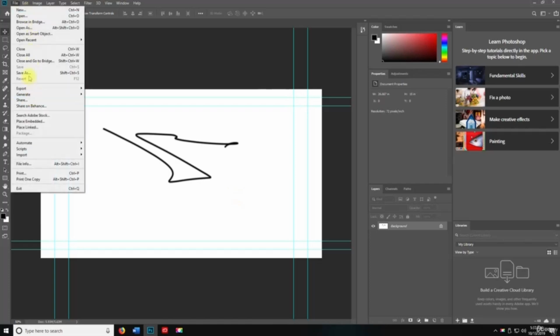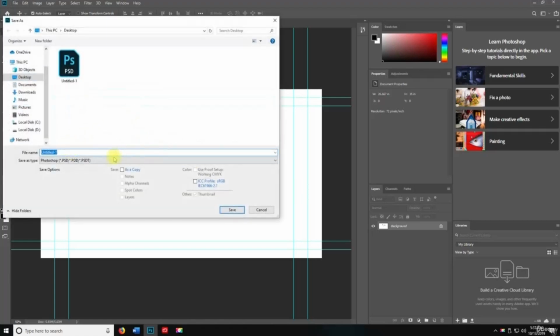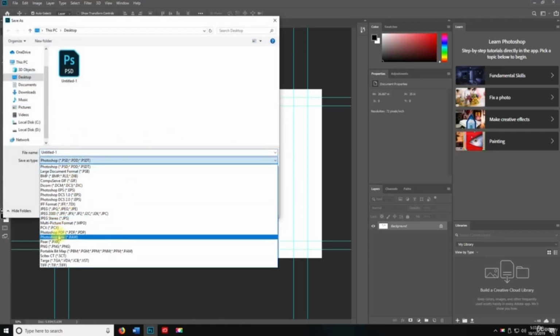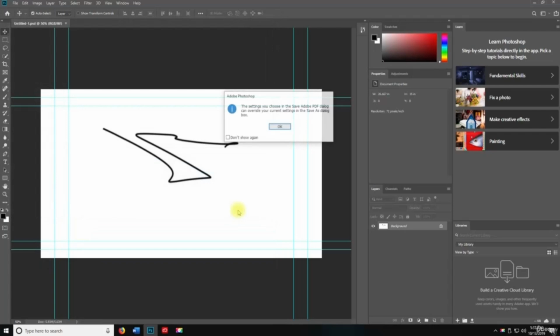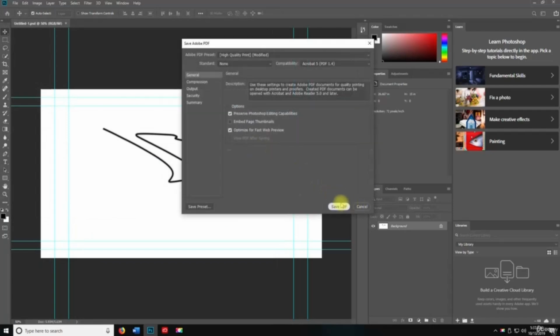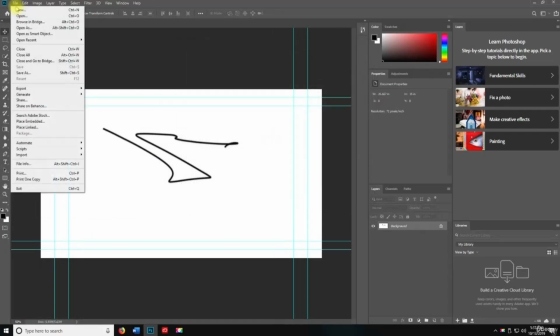Now you can do Save As as well. And we can save it as a Photoshop PDF. Okay, let's save that. And okay, Save PDF, yes. And let's do the next one. So, Revert.